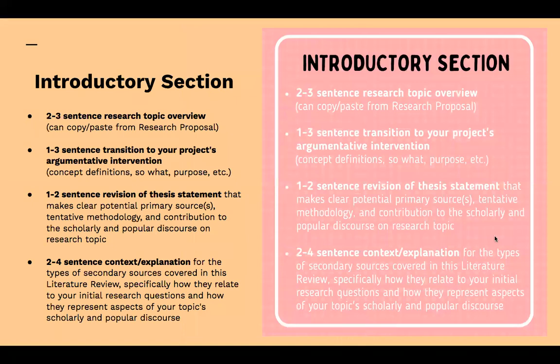And so your literature review, and this really rehashes what's covered in the prompt, is comprised of a few things. Your literature review for this assignment should have an introductory section, and it should be comprised of the following. It should have a 2 to 3 sentence research topic overview, and this can be copied and pasted from your research proposal. So as I'm looking at your research proposal draft, if there's a 2 to 3 sentence section where you do a great job of establishing what your research topic is, I will most likely label this and say, copy and paste this into the literature review. But this is generally going to need to be where you give us that point of entry into your topic, okay? You'll also need a 1 to 3 sentence transition to your project's argumentative intervention.